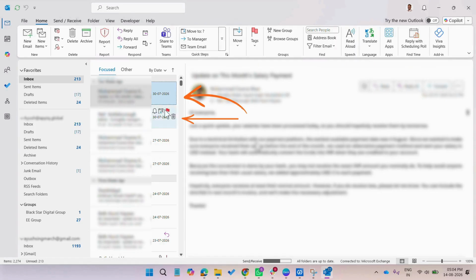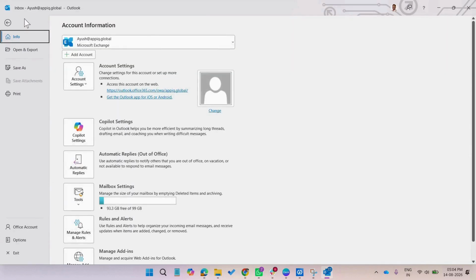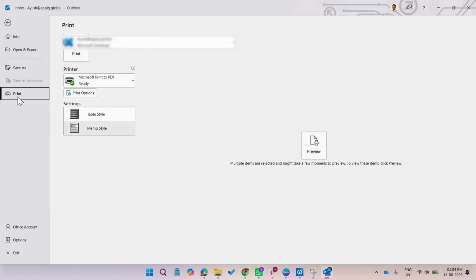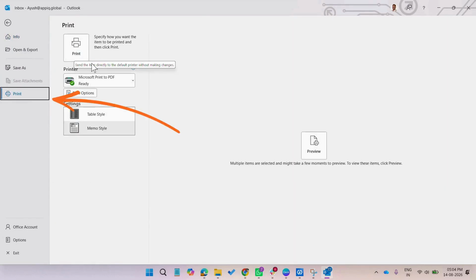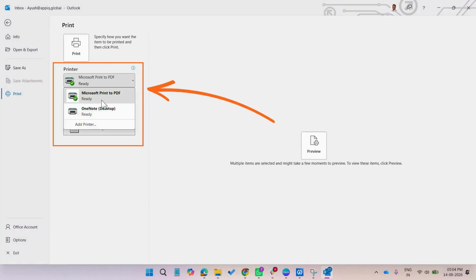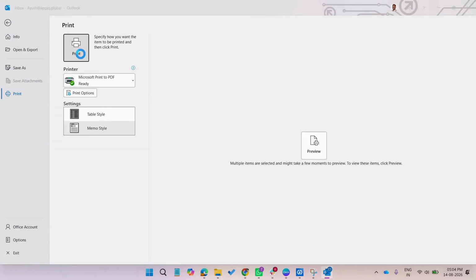Then head over again to the Outlook Classic. For that, you need to select the emails that you want to print as a PDF. Once you are done selecting your emails, you need to go back to the print menu and then select Microsoft Print to PDF, then click on the print button.